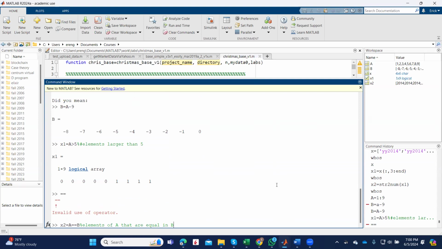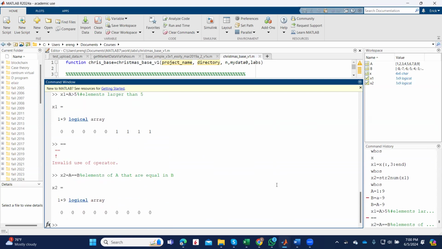Here we go. So there is nothing. Do you agree? So A and B don't have elements that are common to them.